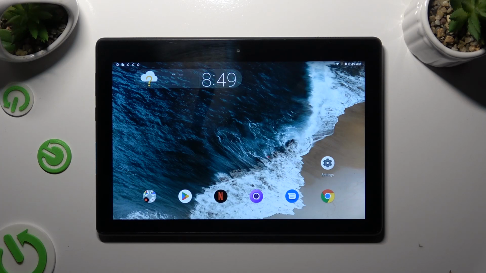Hi! In front of me is Lenovo Tab E10 and today I would like to show you how you can add emergency contacts on this device.